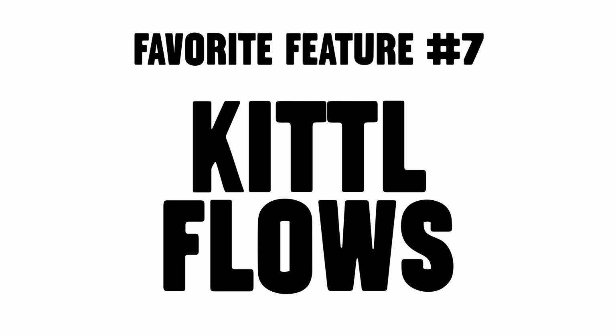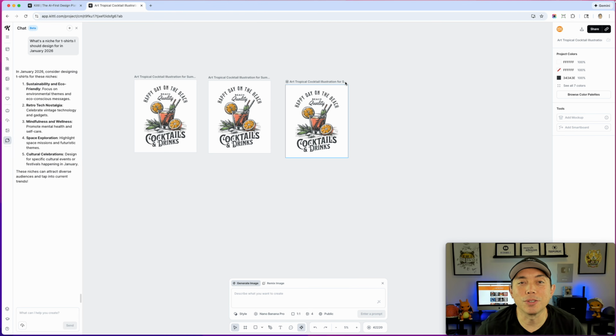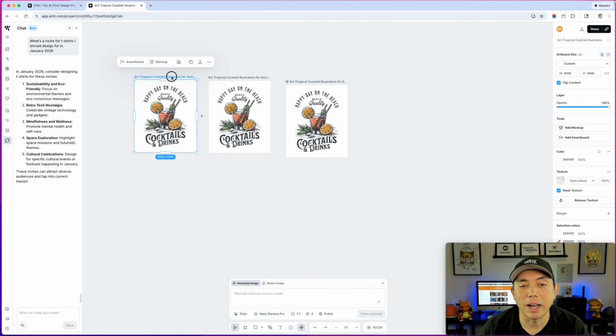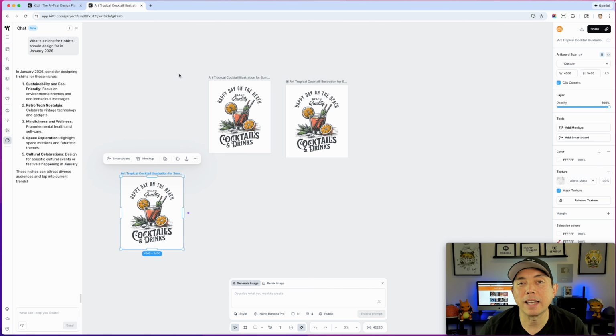The next feature that I really like is Kittl Flows. Now this is something that they added recently, and this is using the power of AI. And every artboard has Kittl Flows attached to it. You see this dot right here? It's called a smart board, and the reason why they call it Kittl Flows is because it can flow from one to the other. So I'm going to test it out here.